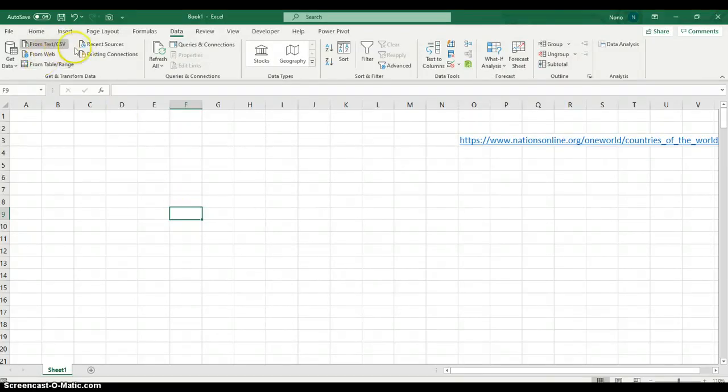Now, you may not see it under the data tab. Depending on your version, you may see it as Power Query, but for Office 365 you're going to see it here, and this ribbon is the Power Query ribbon. Okay, it's called Get and Transform Data, or Get Data.